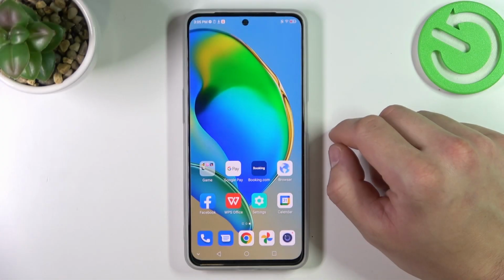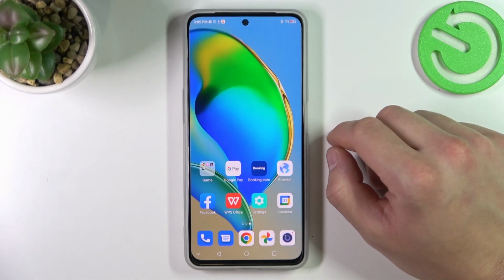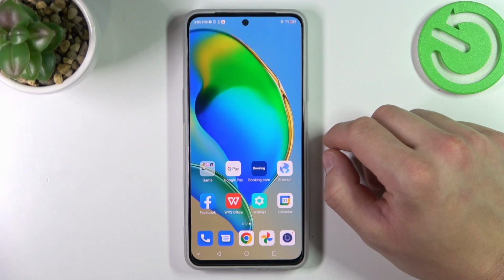Hello, in front of me I've got ZTE Blade V40s. In this video I'll show you how to add different types of cards to Google Pay.